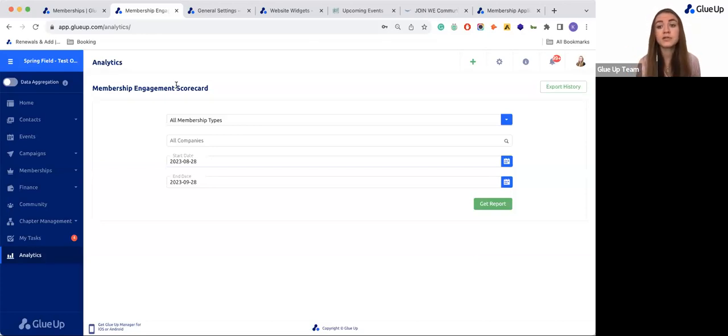And when you download the report, you will see a list of all of the members with their scores, with the number. And this is especially useful before starting the renewals, just to make sure that no members churn and you can always follow up with them on time.